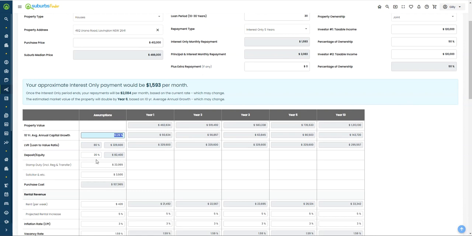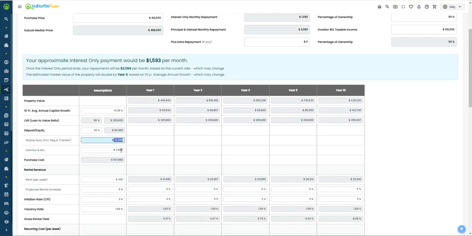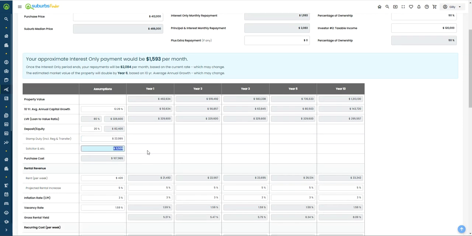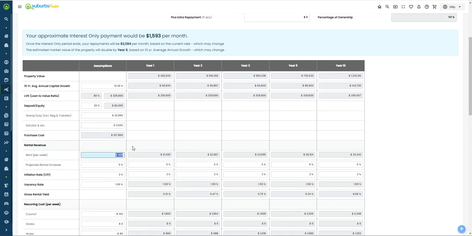And then you can change the deposit or equity. The stamp duty is automatically calculated. And the solicitor fee, you can just type that in. The rent per week is pulled from the current month's median rent. And then the projected rental increase, you can input that.